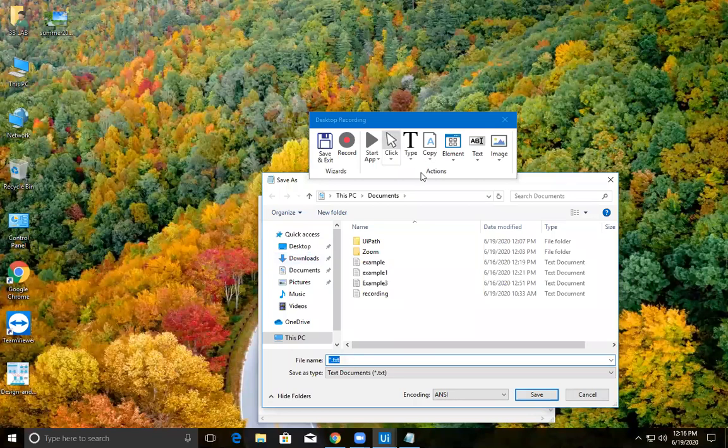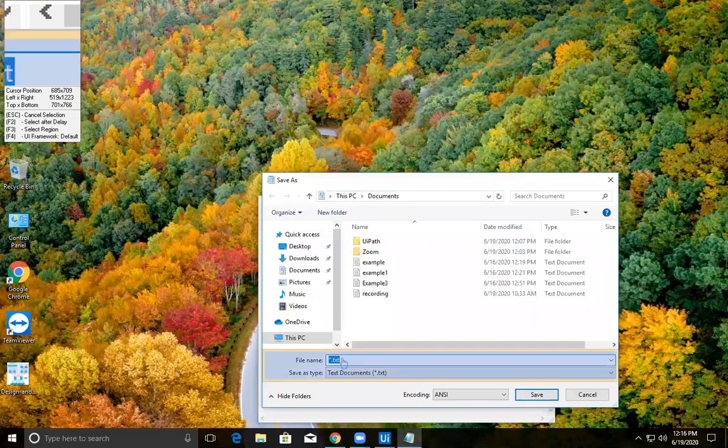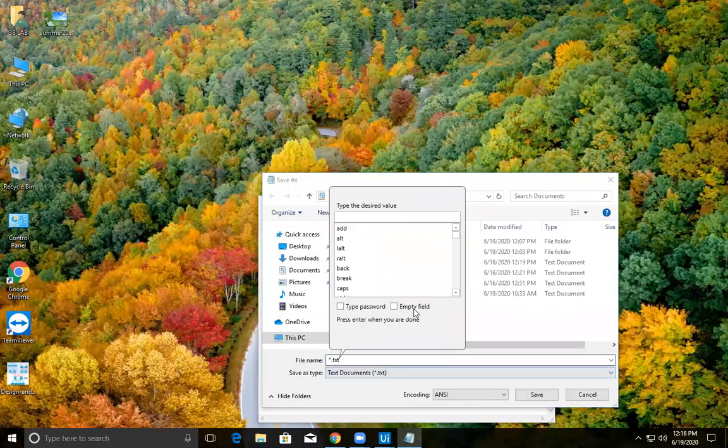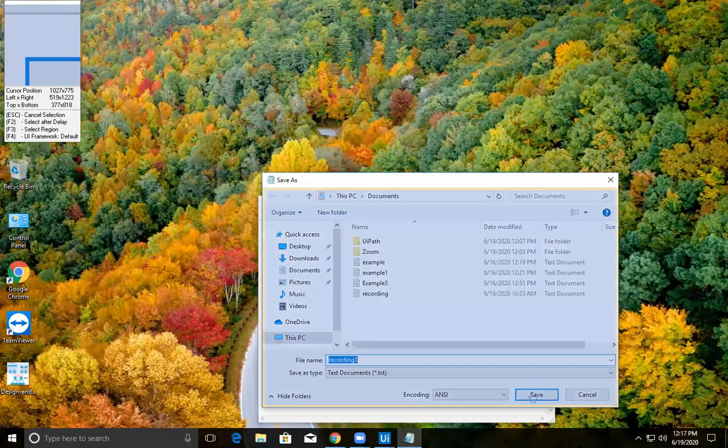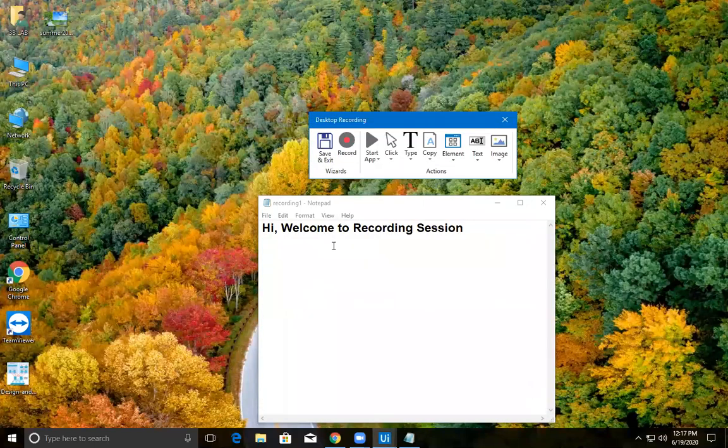So let's select this type into activity. So type where you want to type. I'm going to type here. I am selecting empty field here because I need to empty the star asterisk dot txt here. So I'm emptying it. So let's make it as recording 1. Okay, so press enter. So recording 1 has been typed. So after that, what I need to do, I need to click on save. Save. It has been saved.